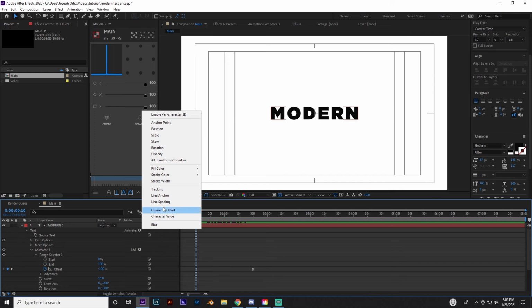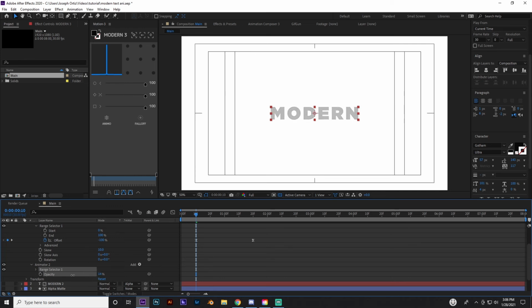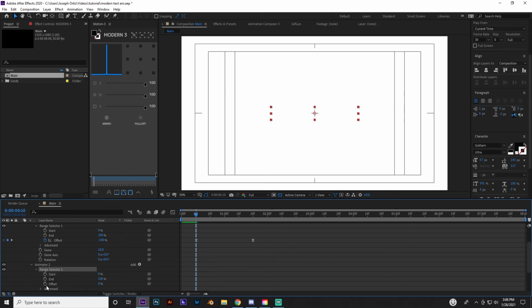I feel like in this instance it needs a little bit more, so let's go ahead and add another animator. To keep it separate, we'll do opacity. For this one, we'll put it to 0. And then for the range selector, we will do another, and then we'll go to 100 right here. There we go. I think that looks dope.